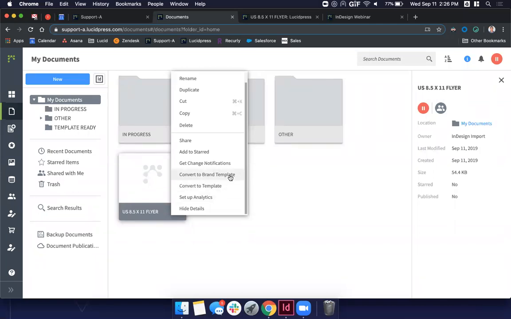You have Convert to Brand Template, which is what you'll use probably 95% of the time. This is what makes it available for your entire brand. And actually, it will move out from My Documents and move over to your template section. So I heavily recommend you'll almost always use this Convert to Brand Template option.